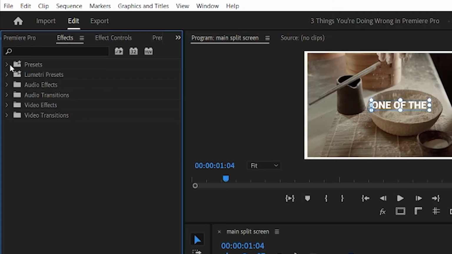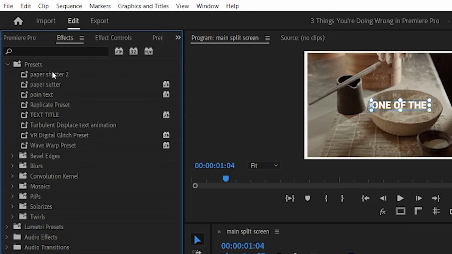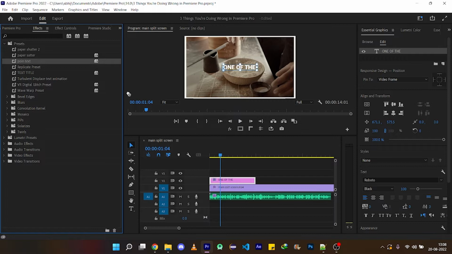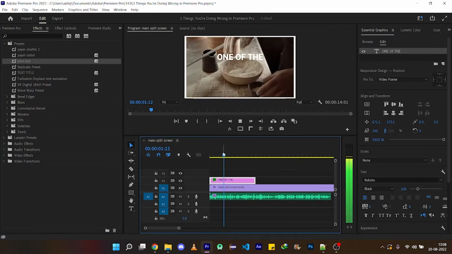And then in the effects tab under presets you can use the preset. Like, I use pop-in text in my videos many times, so I made a preset and simply drag this preset onto the text, and trust me, this is a huge time saver.